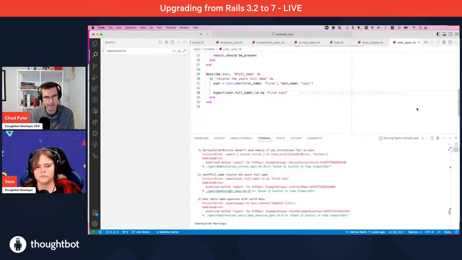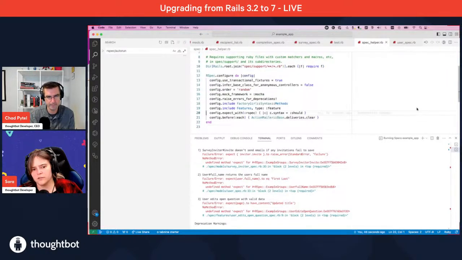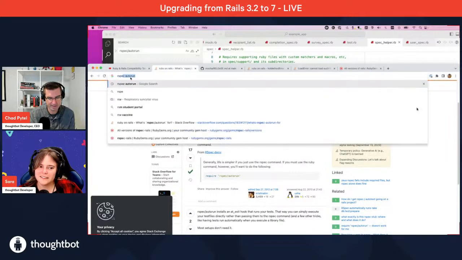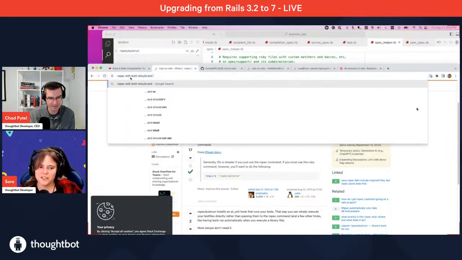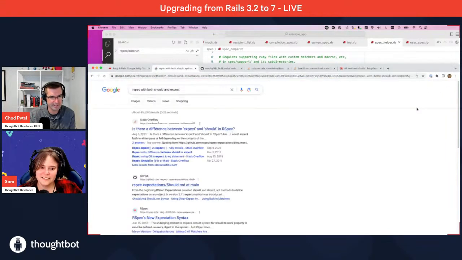So that leads me to believe that some of the code is using expect and some of it is using should. And we changed it to use should. Can we tell it to allow both? Can we do an or? I don't know. The internet will be like, why would you ever want to do that? I know.